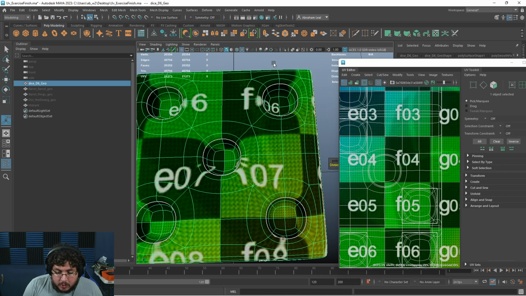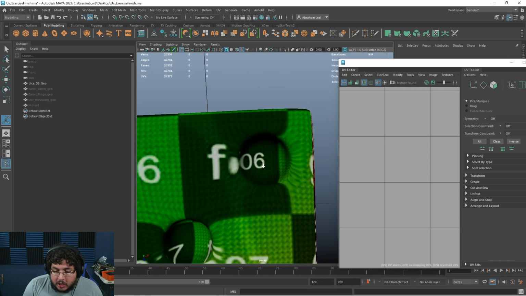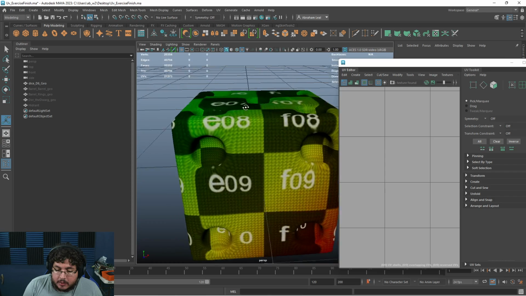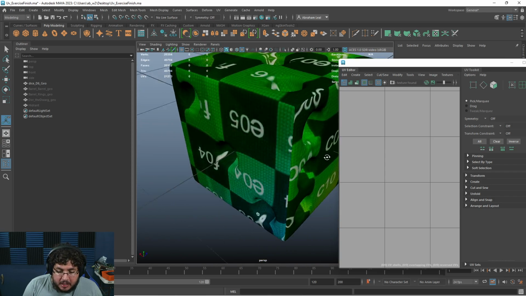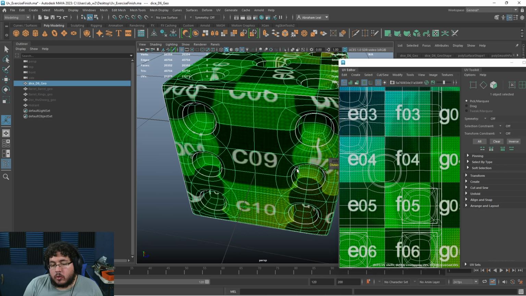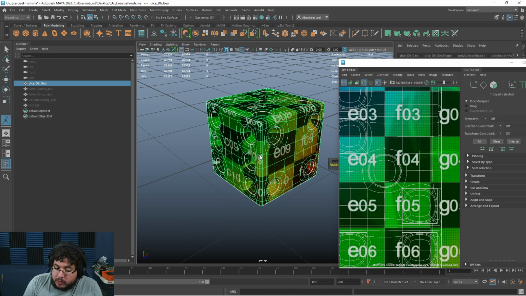Even if we press number 3, there's a couple of errors. For instance, the little dots right here have more resolution than the rest of the cube, and it just doesn't look as good. Now, this cube originally had its own UV, and when we created this model, it keeps the UV unless we delete it, which is what we're going to do.